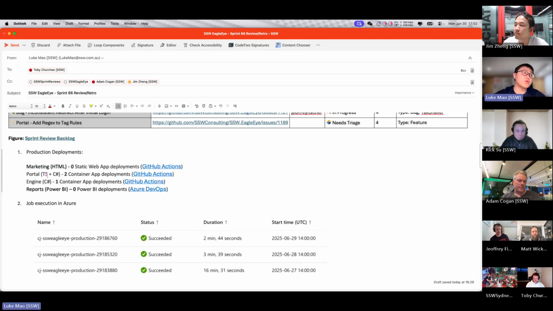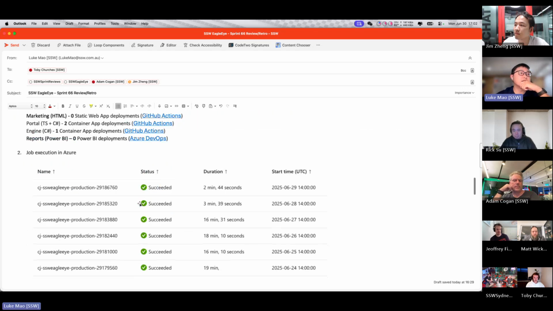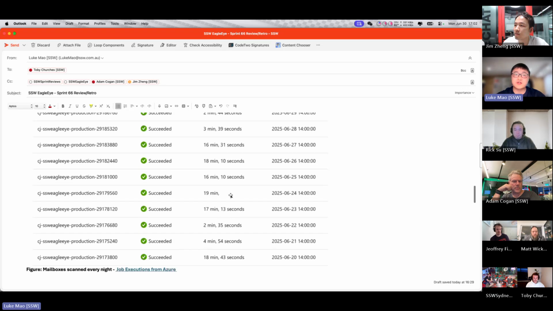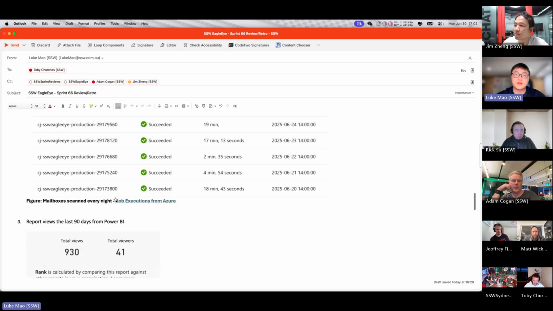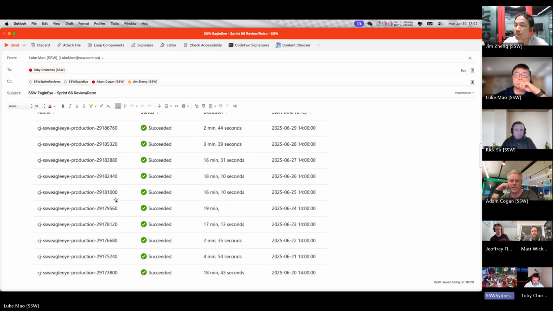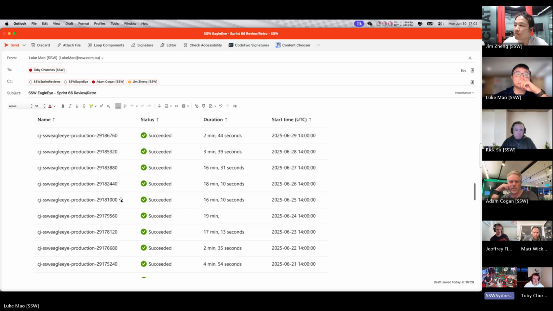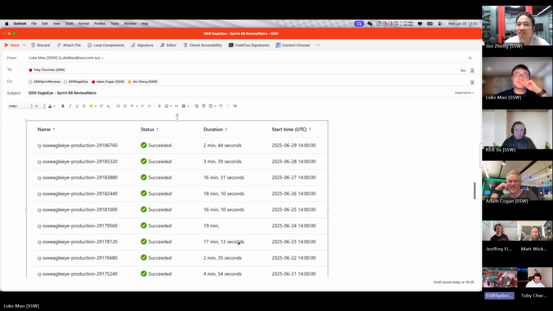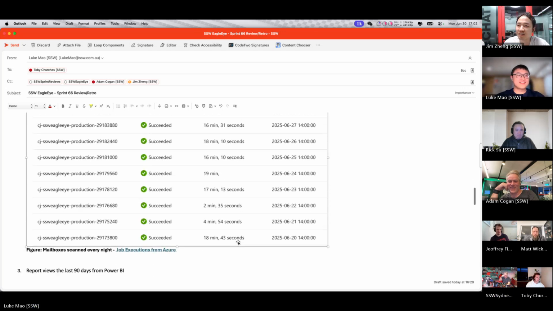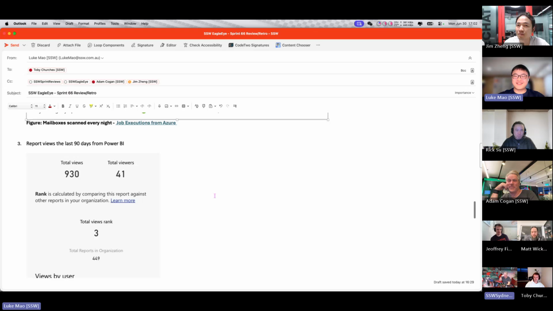For the deployments, we have two portal deployments and one engine deployment. And here are all the job executions. And for report statistics, just within the 19 minutes, I hope you can see a problem with that. This is screenshots from the Azure. Oh, sorry, it's not our UI. Sorry, of course it is. My mistake. Even Microsoft gets it wrong.